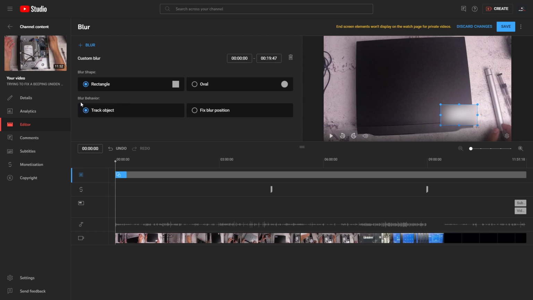You also have the blur behavior, so you can track the object or you can fix the blur position. So fix blur means it will always stay there. But for example, if you're moving this recorder around, you can follow where it's being moved. So let me show you how it works. So I'm just going to make this smaller and let's track the object. Now let's press on play. I'm going to increase it here.